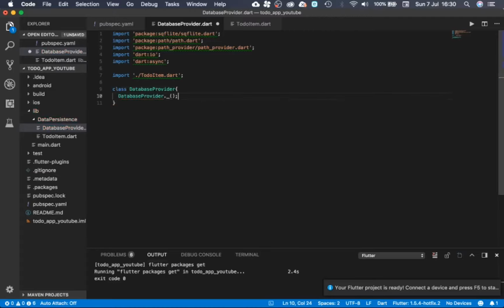Using the underscore to signify that we can only use this constructor, to be more precise, within this class. And then what we need to do is create a singleton in this class, which will instantiate the database provider once and provide the only way to access the database, as we do not need more than one version within the app.